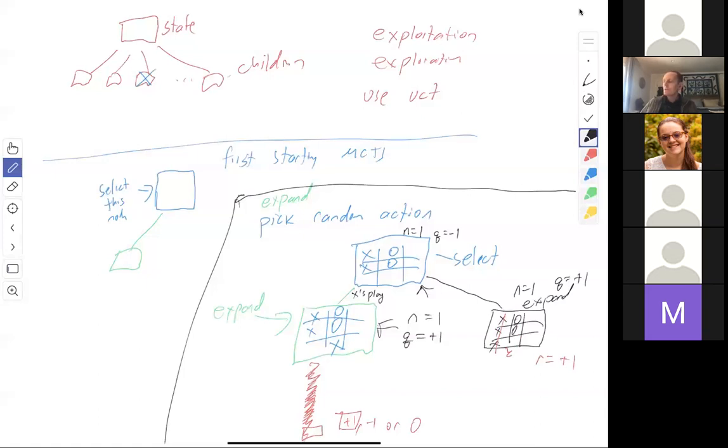And now we got to go to the parent, right? And so here, how are we going to update N? N is going to be 2 now. Right. And Q is going to be? 0. No, because since we just went up another level, now we're looking at it from O's point of view. It would be -2, because O was the one that played and got us in this state. Yeah. And now it'll be -2.